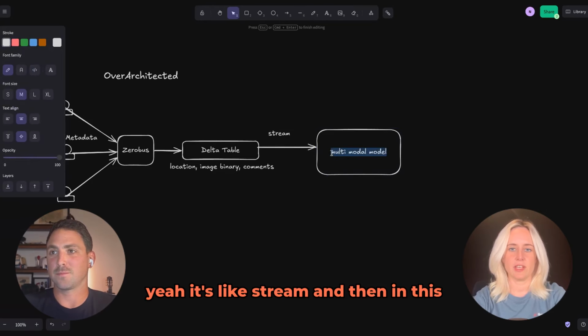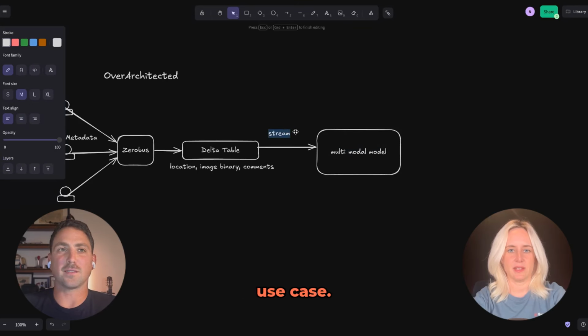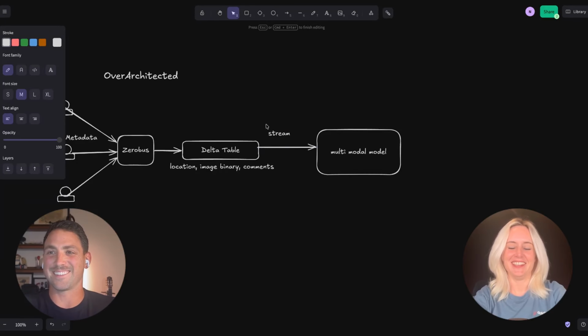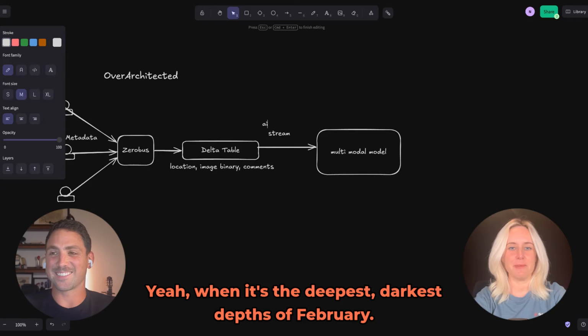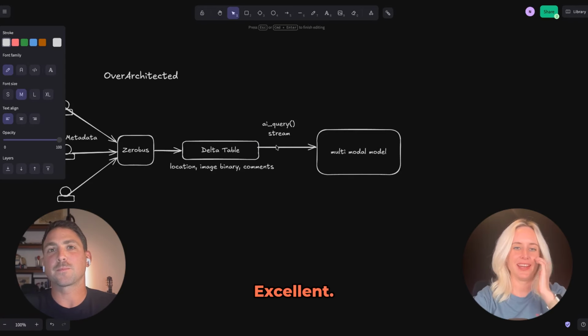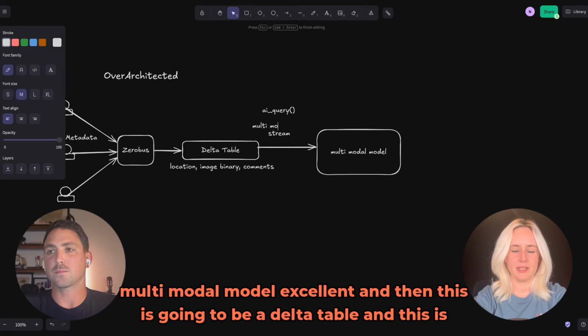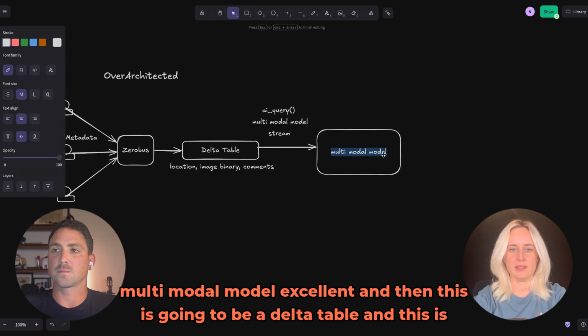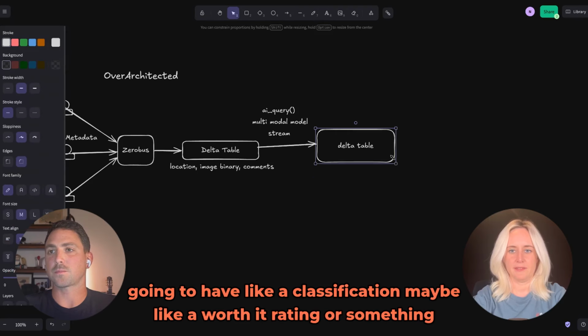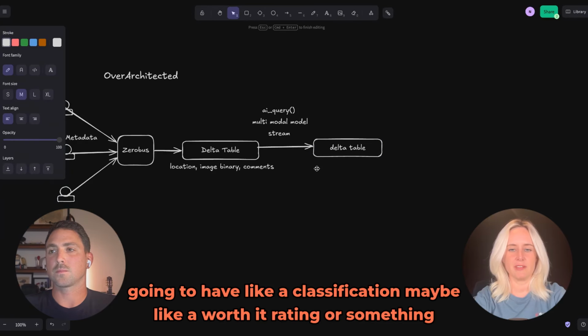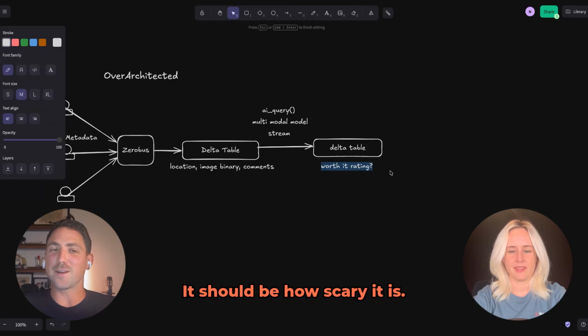Like stream, and then in, I love this use case. This is great. We should just keep reusing it. What is the deepest, darkest depths of February? Oh, we'll still be talking about Halloween. Excellent. So AI query with a stream, and that's going to be multimodal. And then this is going to be a Delta table, and this is going to have a classification, maybe like a worth it rating or something. It should be how scary it is.